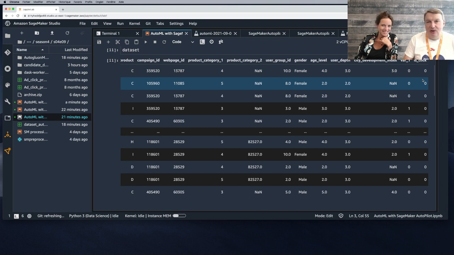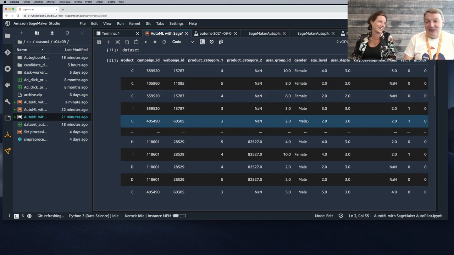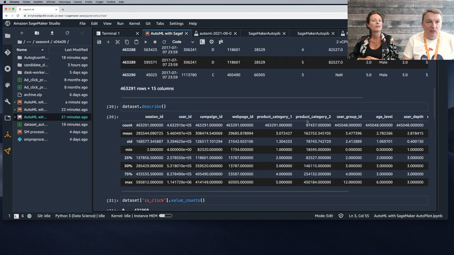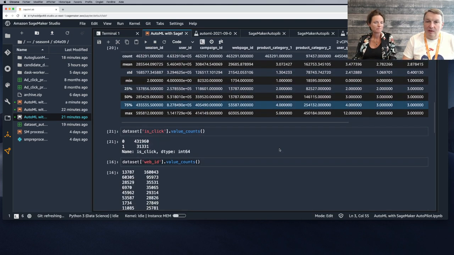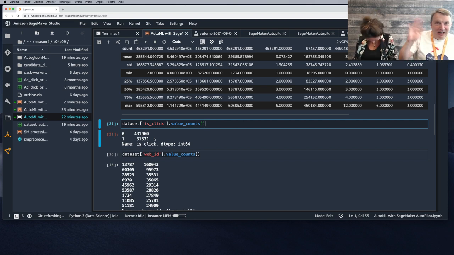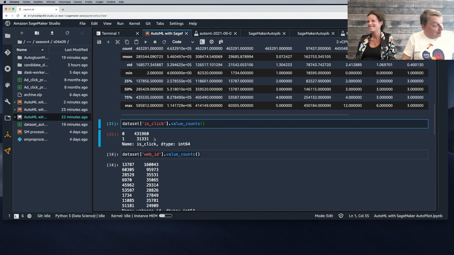And as you would expect, we have very few clicks. It's an unbalanced data set. We can see some stats here. If we want to see the label count, it's about 7% clicks and 93% no clicks, which is actually very high. Because I worked in ad tech a century ago, and it's typical to get maybe 0.1% click. Of course, we did better.